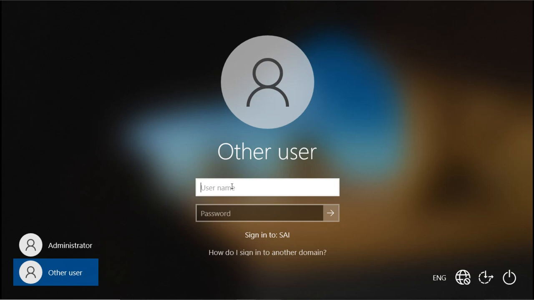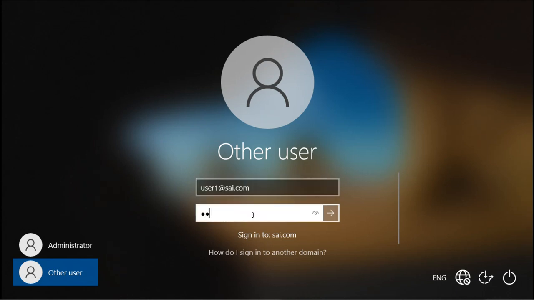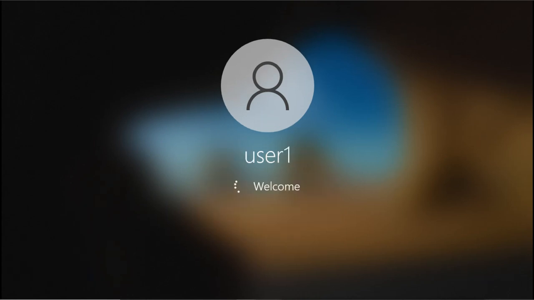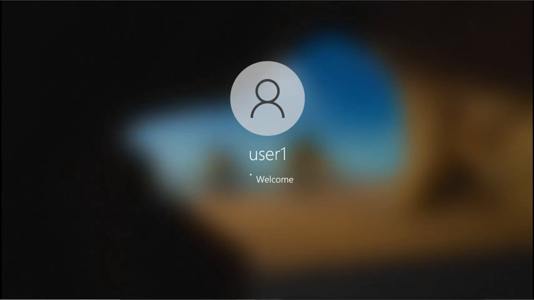In a domain, first I will mention the username at the domain name. So for logging into a domain, the user will give the username at the domain name and then the password. And it is now logging in. Because this user is logging in for the first time, it will take a little time to set up the profile.